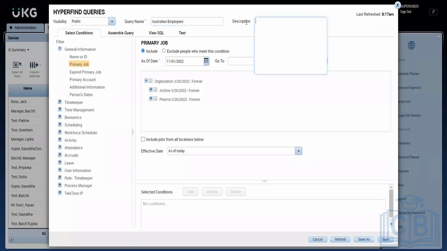The description is not mandatory, but if I need to say something, I can give the same thing. You can maybe give some suffix to this so that you'll be able to create it. My first condition is I need to see Australian employees who are active currently, not who are inactive or terminated as of today.